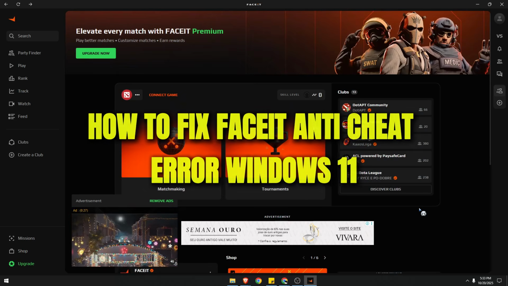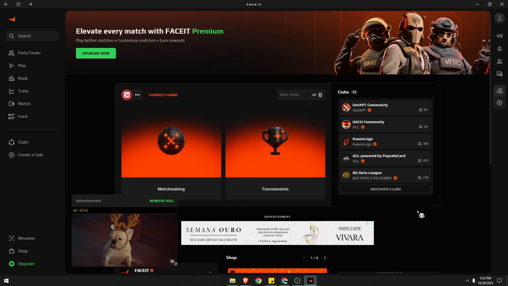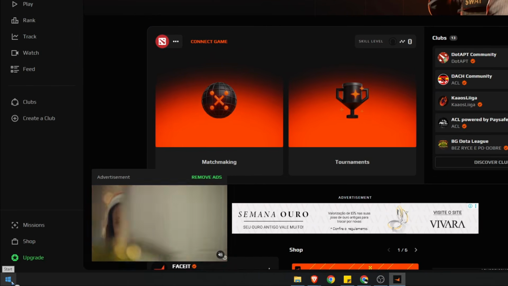Hello guys, in today's video, I'll show you how to fix the FACEIT anti-cheat errors in your Windows 10 or 11. Let's begin. First, right-click on the Windows icon on your taskbar over here.